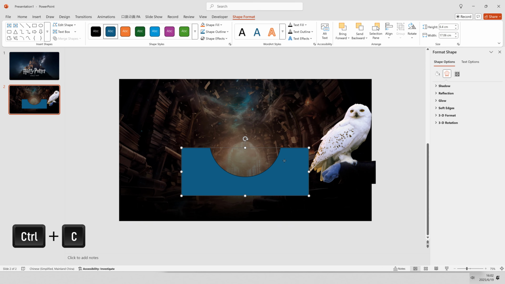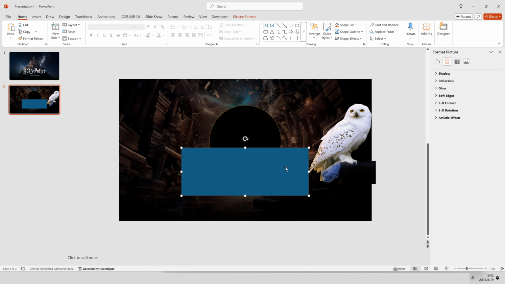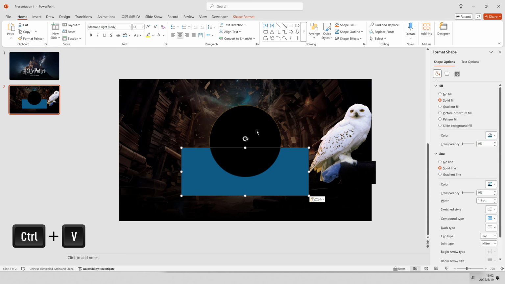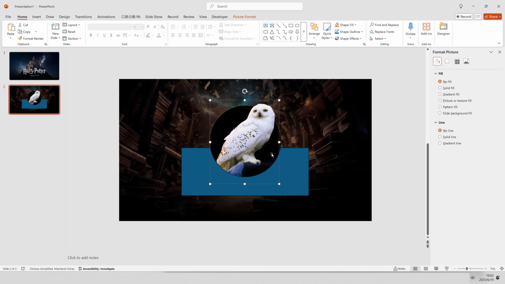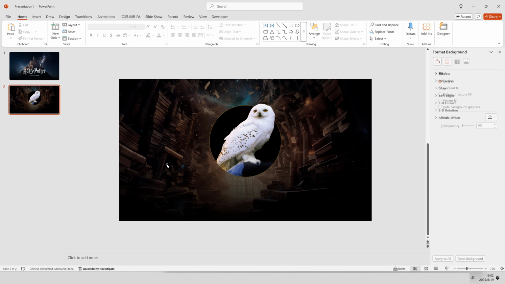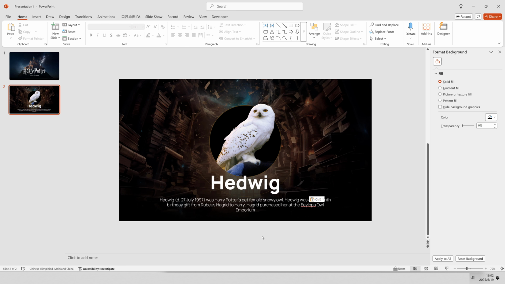And then Ctrl+C to copy it, and then Ctrl+Z to undo, and then put a delete, and then Ctrl+V, and we'll get two complete shapes. Then drag it over, select this image, and then select the shape, and subtract it again, and we get a perfect image. Okay, here we will put a prepared copy in.